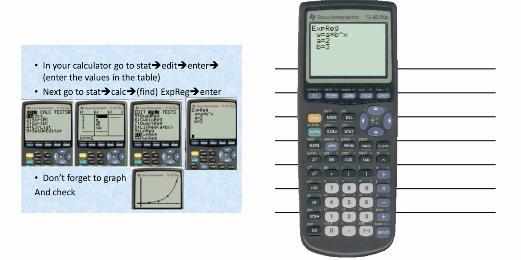Y equals AB to the x, A is 2, B is 3, and then go ahead and replace them. So you say Y equals 2 times 3 raised to the power of x. And if you want to write it in function notation, f of x equals 2 times 3 to the power of x. So there we have our equation now. But we want to be able to graph it. We want to be able to see what it looks like.